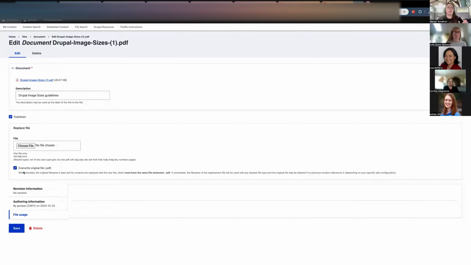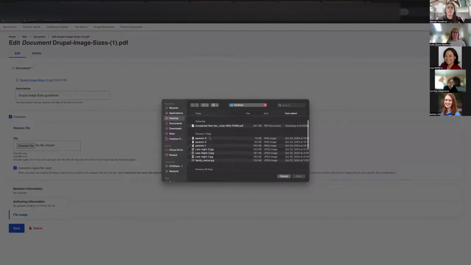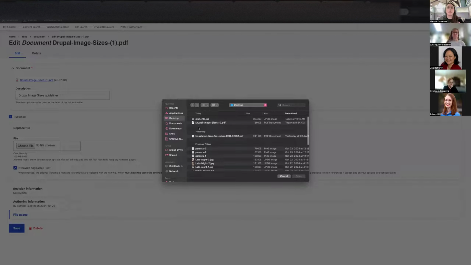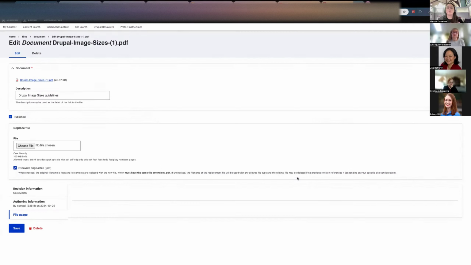So if you were to use this feature every year, I recommend that you do not include the year in the title of the file, because we would want to keep it the same. Because then if you replace it with the new one, we'll have the old year in the title of the file. So I'm going to choose a file from my desktop. Here's one that I have saved. I'll open that up and I'll choose overwrite.